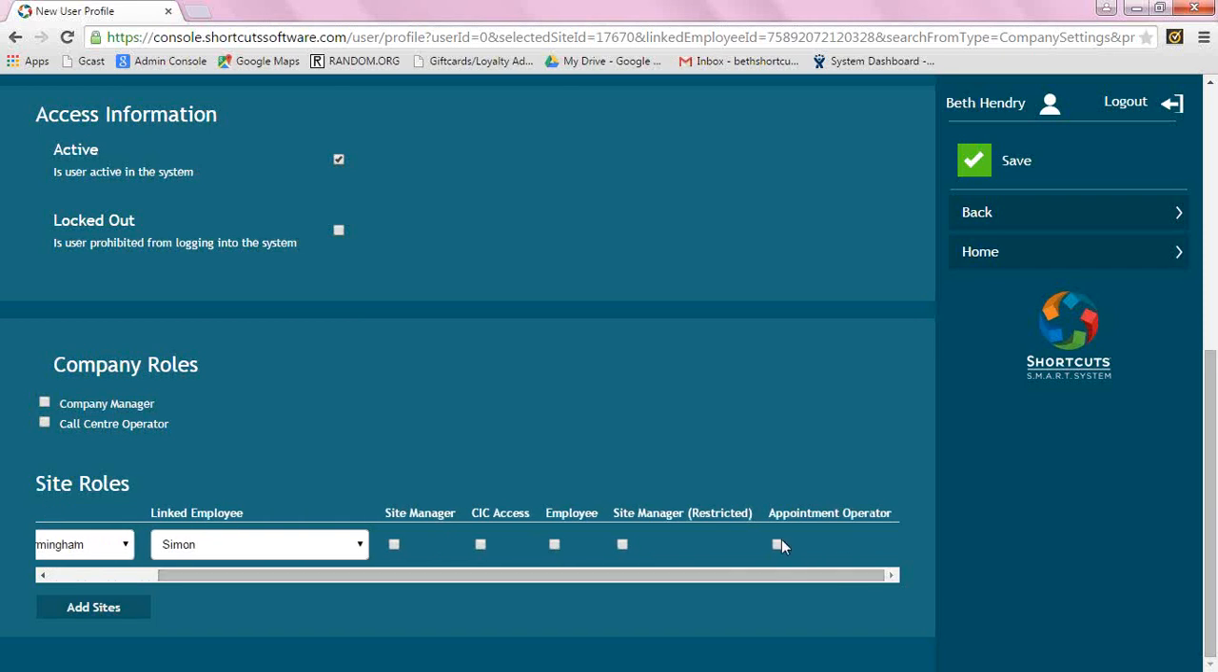And then right at the end we have an appointment operator section. If we tick this, it gives anybody, so our site manager restricted or our employee, a write option within Anywhere. So it means that they can edit and they're able to create bookings. If that isn't ticked, then these three will only get read-only access to the Anywhere option.